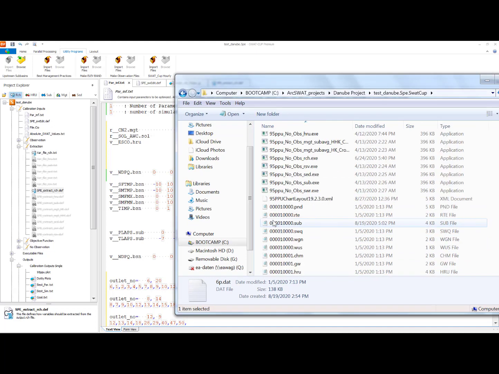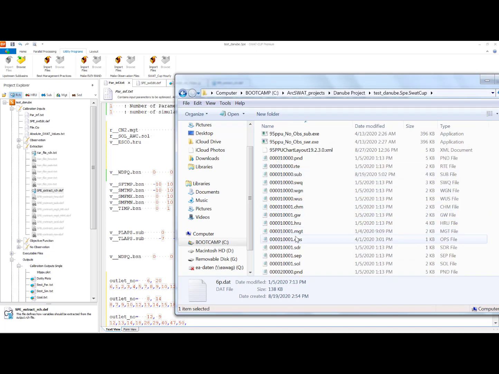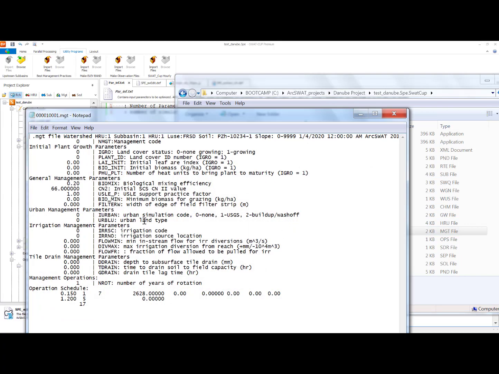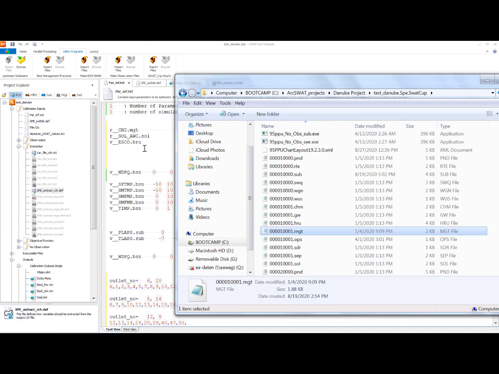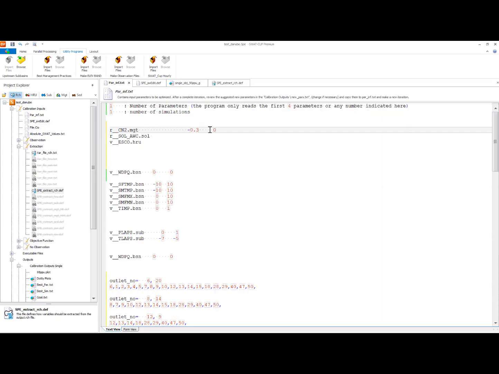So for CN2, for let's say number 1, if I go to number 1, management, CN2 has a value of 66, right? And I want to decrease that a little bit. So it's already sort of average. CN2, as you know, can range from 20 to 90. So I can decrease it a little bit. So I want to go from 0 to minus 0.3.